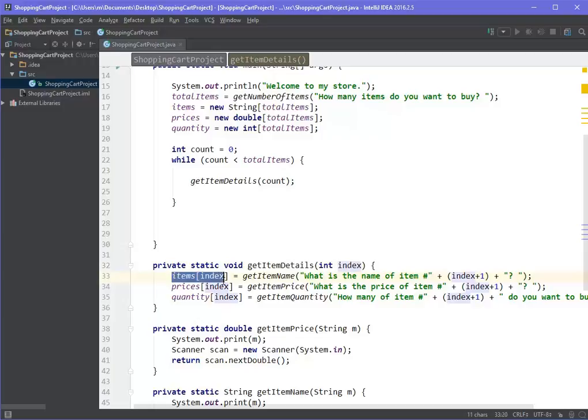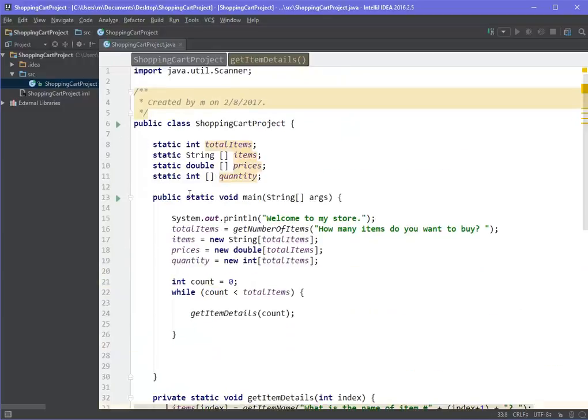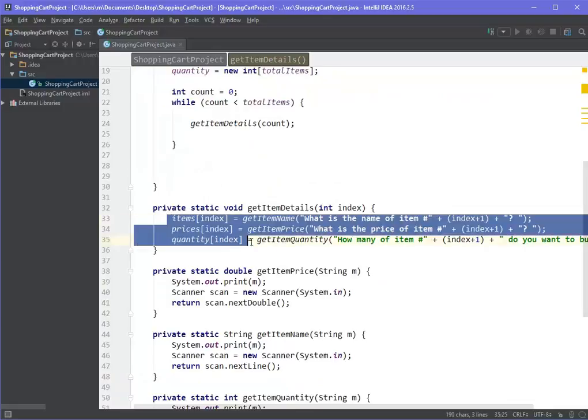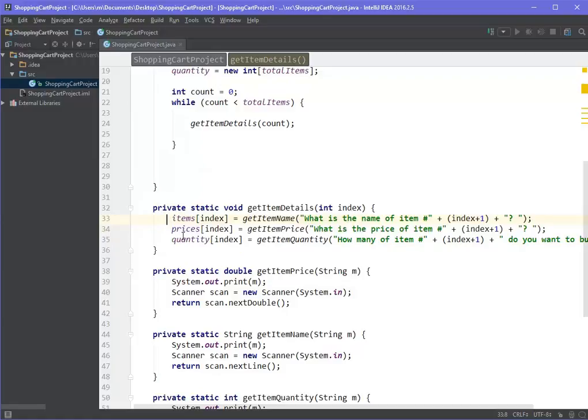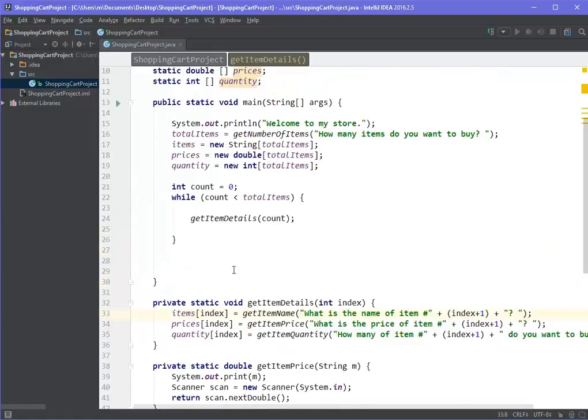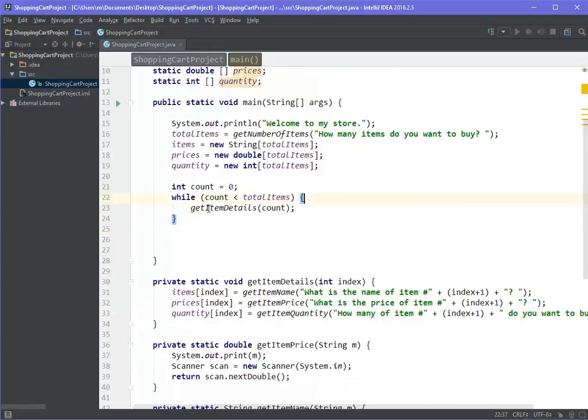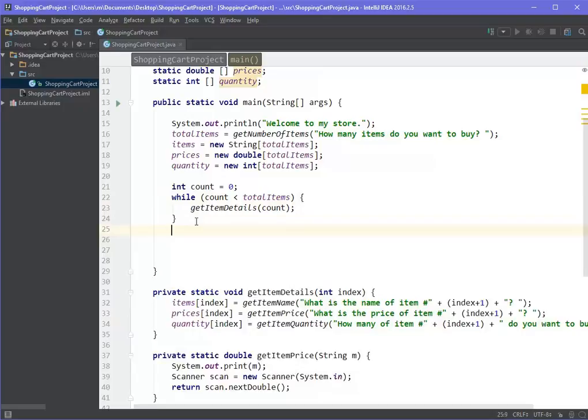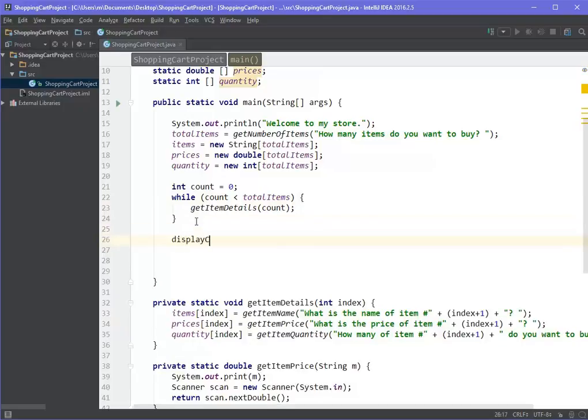And these are global variables, arrays that are available throughout the entire program, so I don't have to pass anything in or out. It's basically right in here. So these are available throughout the program. So this will assign all the variables. So at the end of this while loop, we now have all of our items created. Now we're going to display the cart.